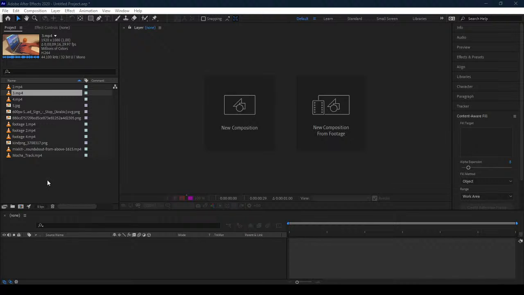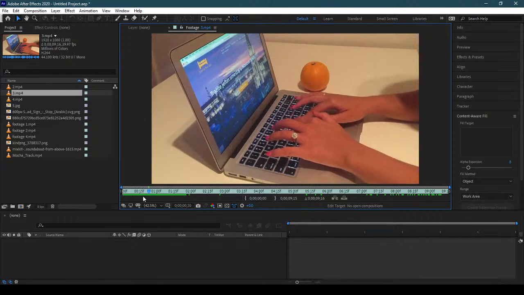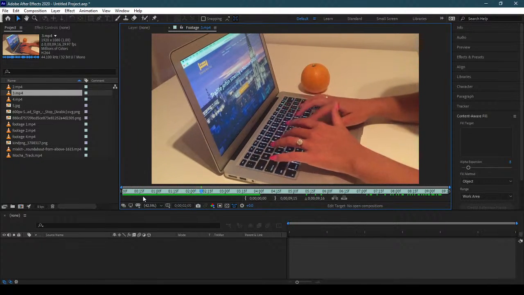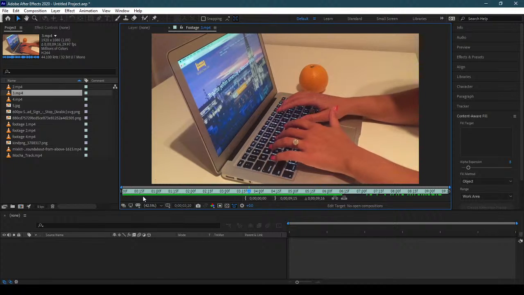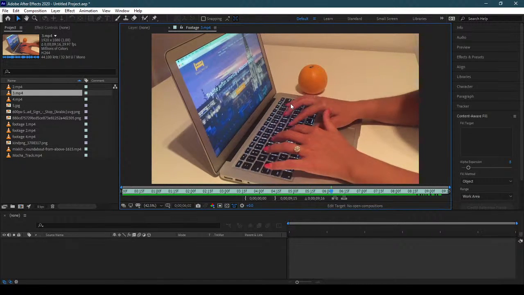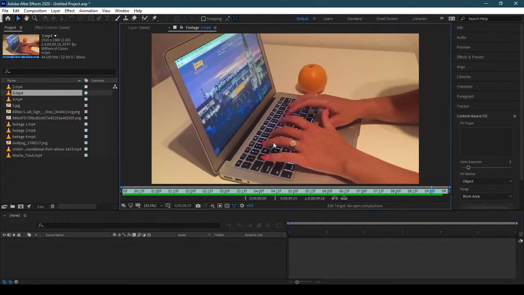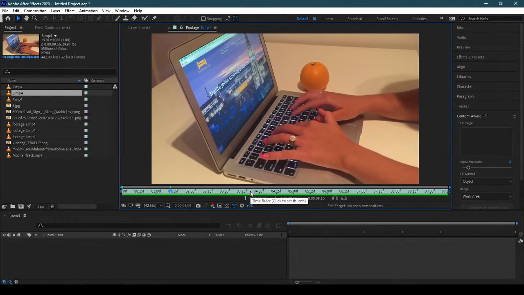So first thing we will do is the regular one. I have this footage here, and if I play this, you will notice that it's a footage of someone typing, and slightly the camera is moving. It's not moving a lot, it's slightly moving.